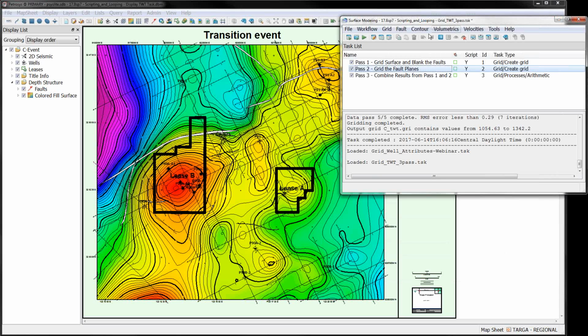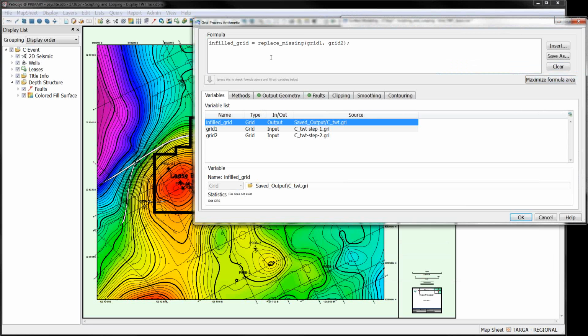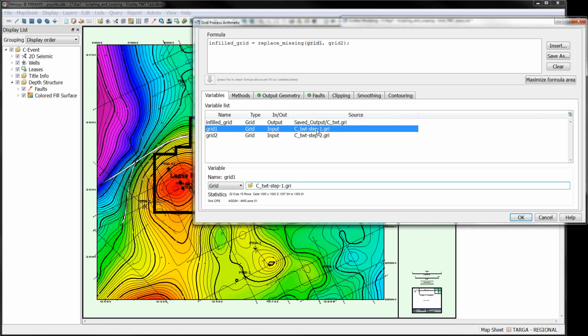Okay? If we look at the third step in the process, it's a simple grid arithmetic step, and it's taking 2 grids as input, and the first grid that it's taking came from step number 1, and the second grid that it's taking came from step number 2. Okay, so those need to be scripted.